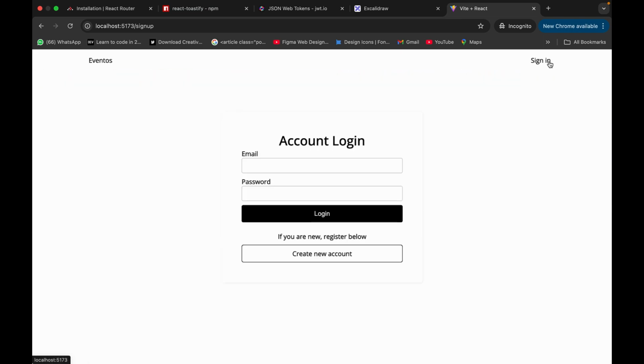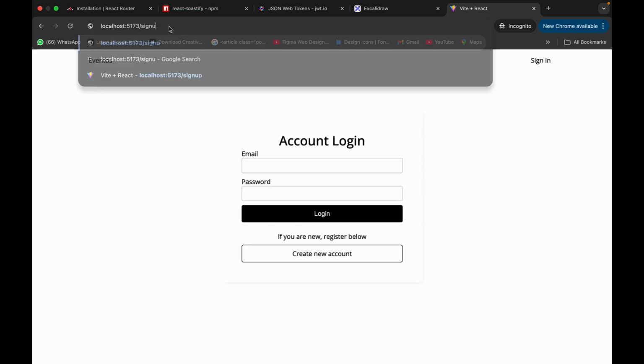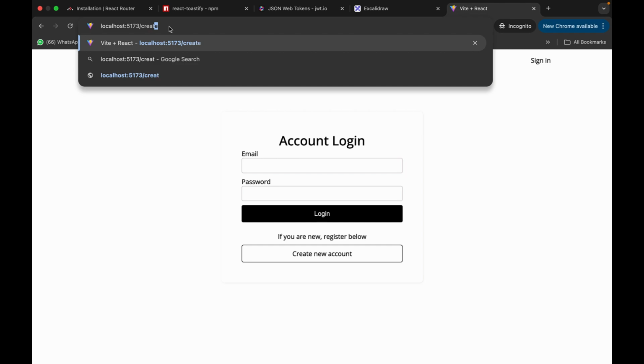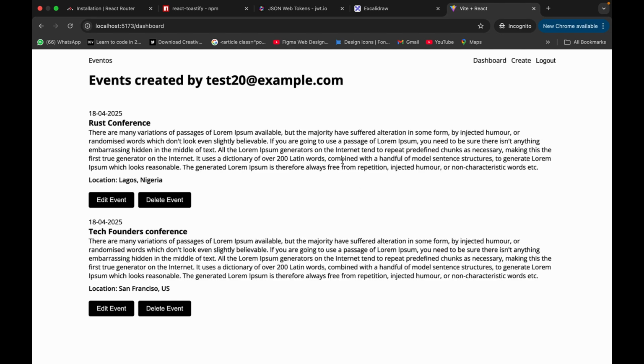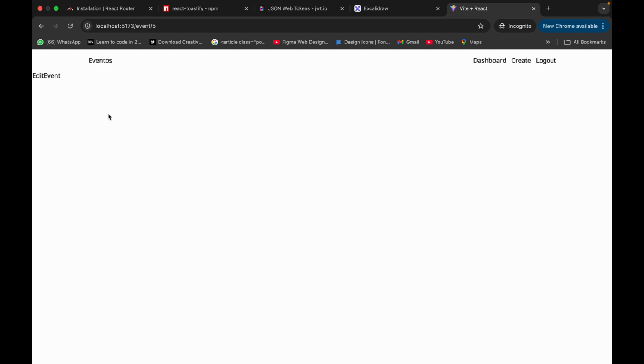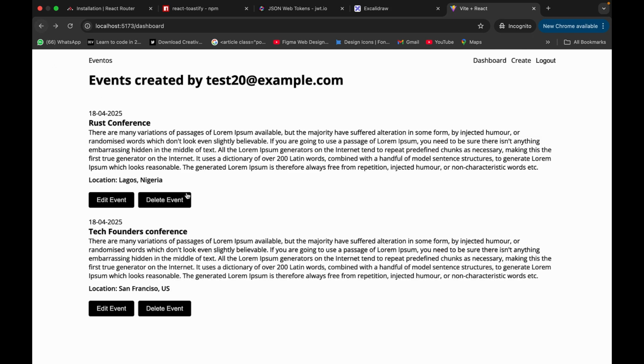And when we log out and we try to access this page, we cannot access it, so we have to log in again. test20 at example.com. So we have tests like this, and then we log in again. Alright, so we can edit. It takes us to the edit, and that is what we are going to work on, and then we should be able to delete as well. So let's quickly work on the edit page.